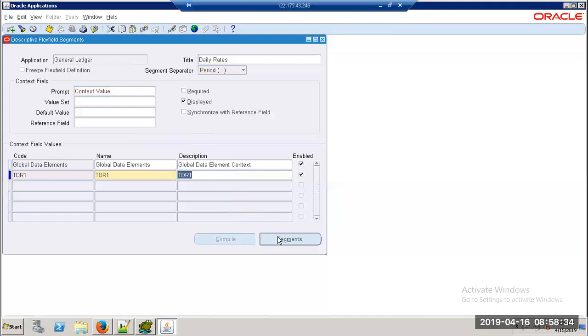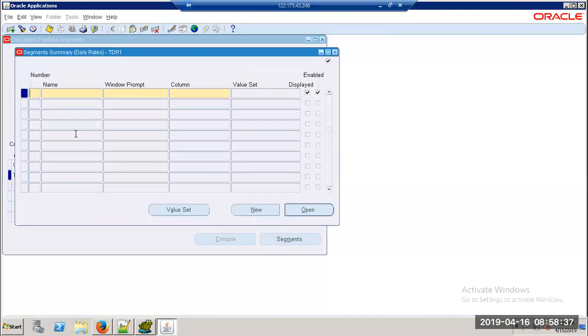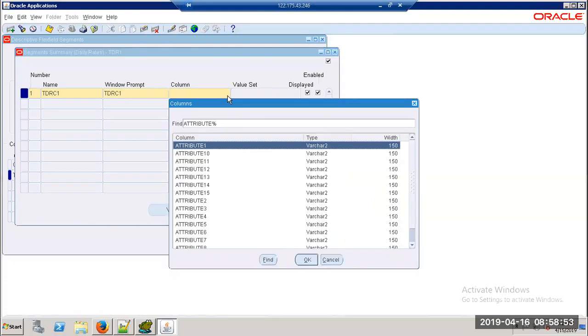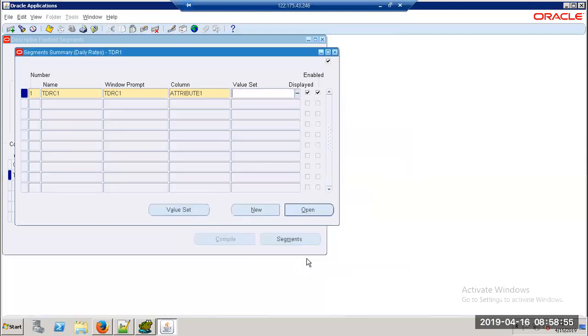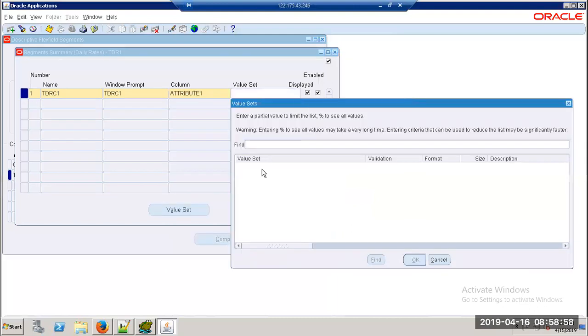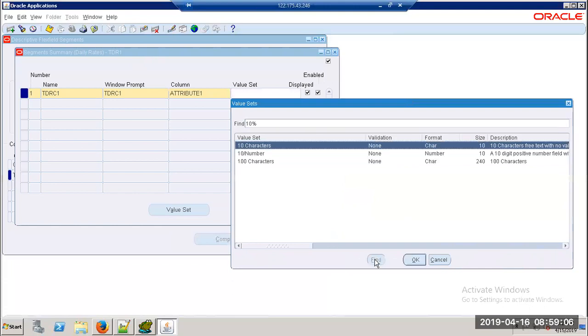Then I'll go into the segment and add one column, called test daily rate column 1. Which column do you want to add? I'll add it with attribute 1. What is the value set? I'll say 10 character. Okay, 10 character.